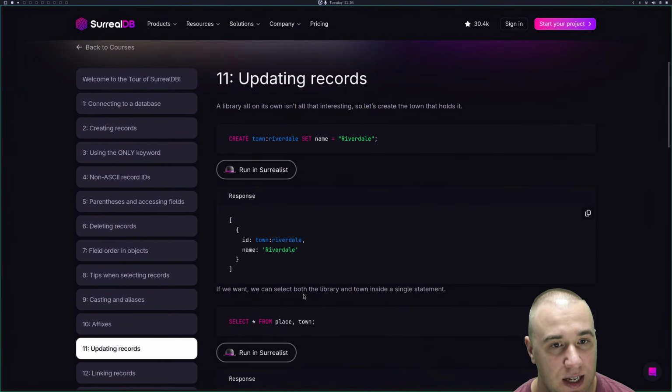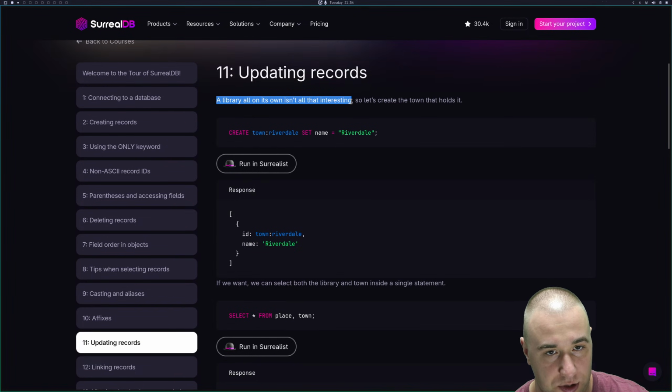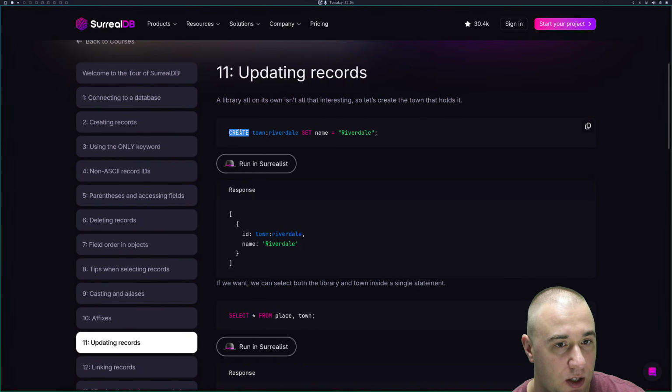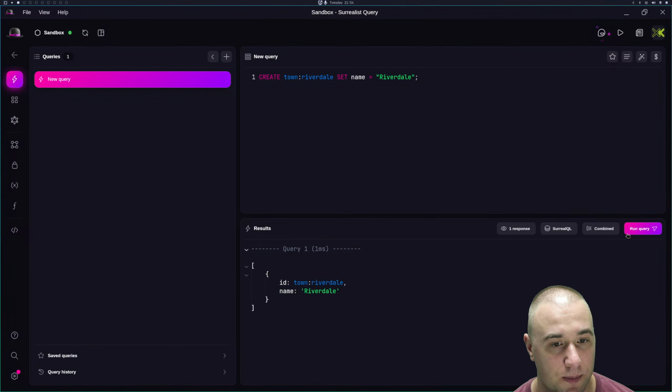All right, updating records. This is really going fast, right? This is awesome. A library all on its own isn't all that interesting, so let's create the town that holds it. So create town Riverdale, set name Riverdale. I'm gonna do that, and bam.